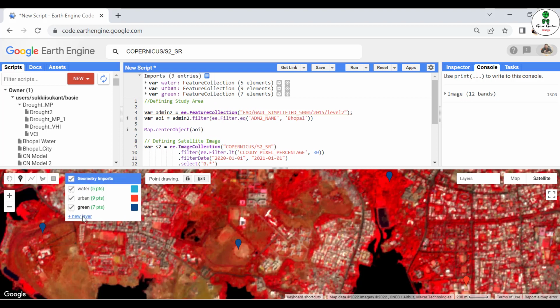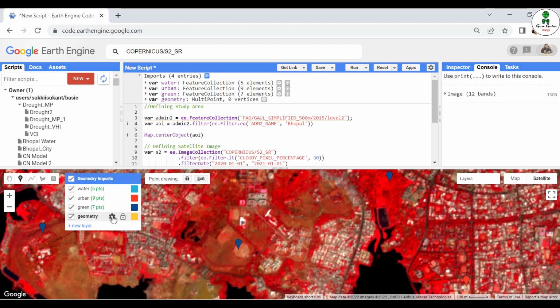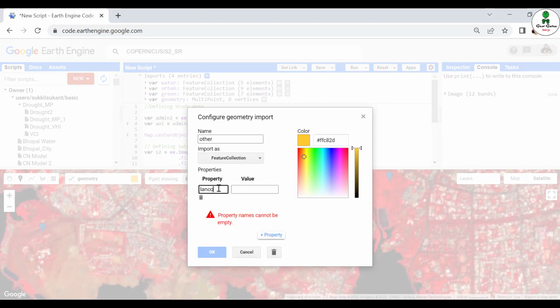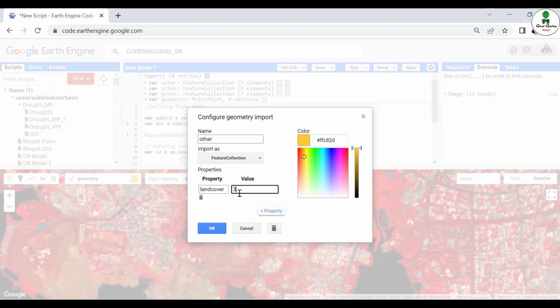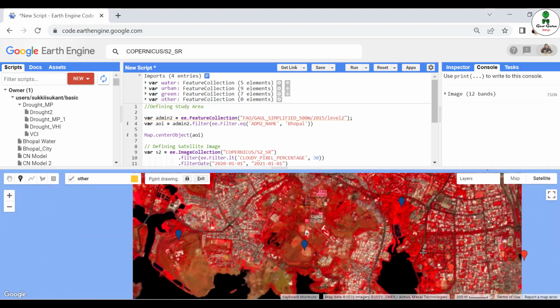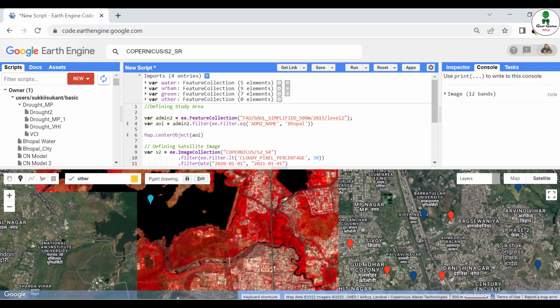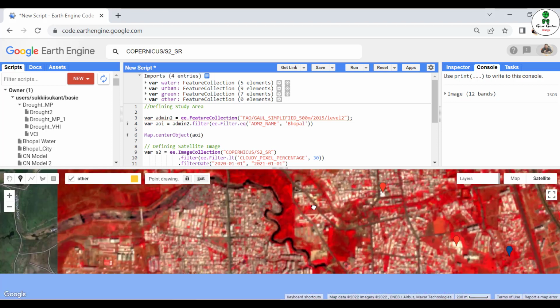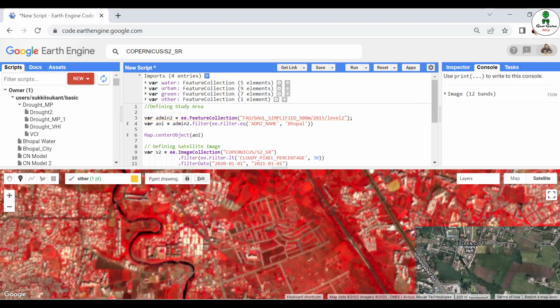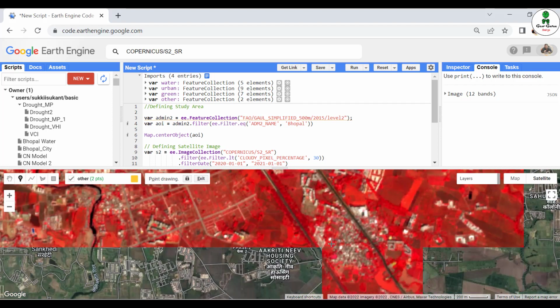Presently I'm not creating many elements, just for the training purpose. Then in the last I'm going to create a new layer, geometry, and give it the name other, or you can give anything you want, feature collection. The name of the property should be the same as land cover. Now the value should be 3, different from all the others. This will be in the yellow color. All the remaining sites, like barren area or other open fields which have not been covered in any other classes, you can give to them.